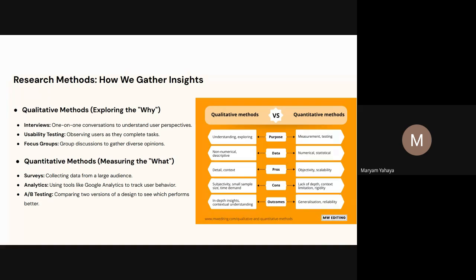How easy is it for them to complete this task? So you observe all that when they're using that app. You find out where they get stuck, where it was easy for them. So you're able to infuse that into your own designs.